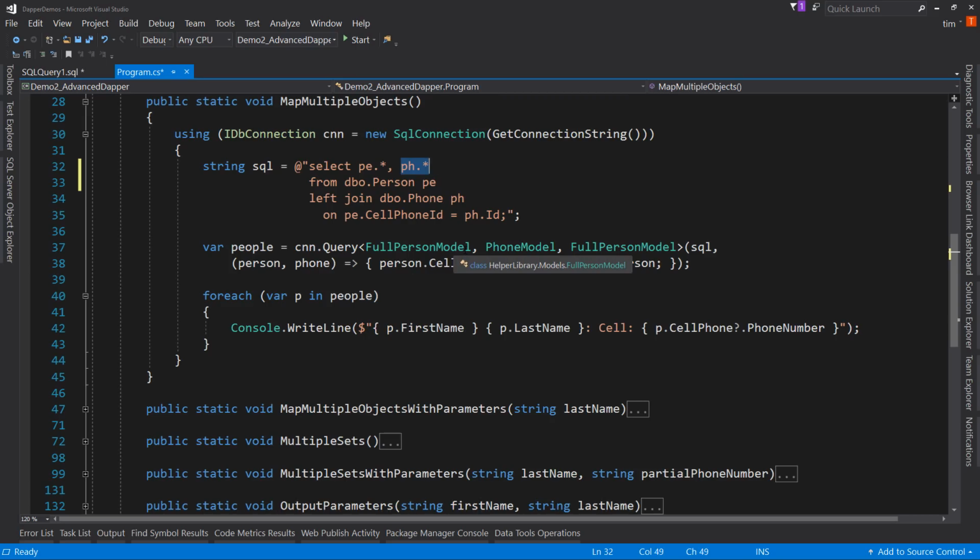But then the result we want is to have an IEnumerable of full person model. So that's the end result model. We don't want phone model with full person inside of it. We want full person with phone model inside of it. So that tells Dapper, okay, here are the priorities. We want these 2 models, and this is the resulting model.